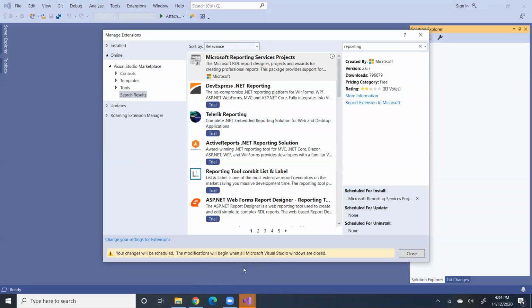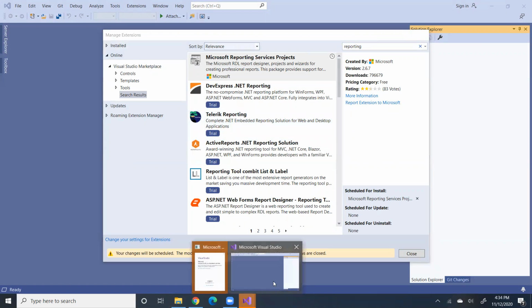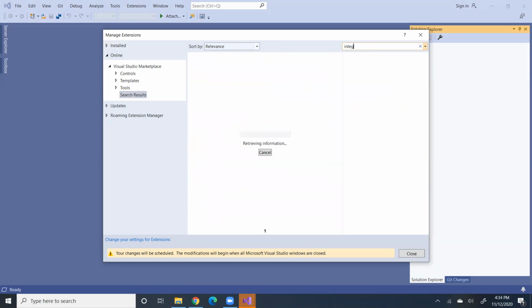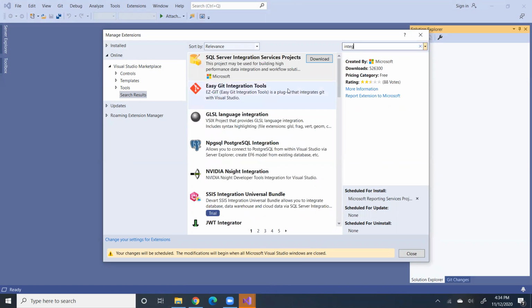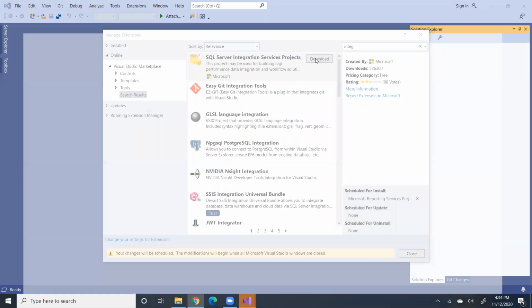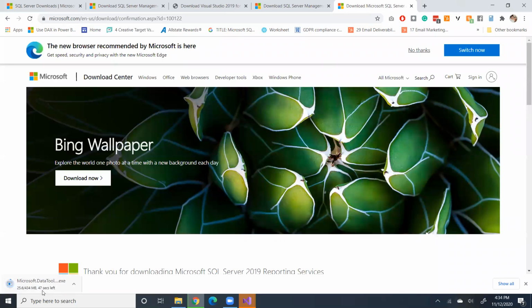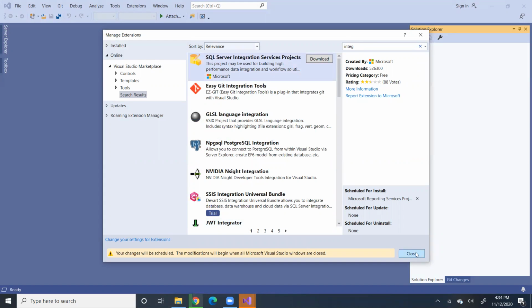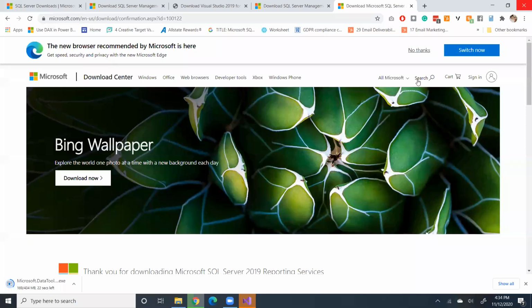Okay, so once the downloading is done, we have to close Visual Studio in order to complete the installation. But before I do that, I will also search for integration services, and then SQL Server Integration Services. I will click on download. It will take us to another website, and the SQL Server Data Tools will get downloaded. Meanwhile, I will close it, and then I will close the Visual Studio environment.